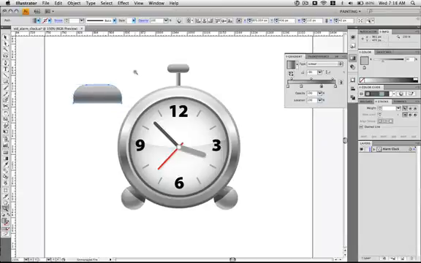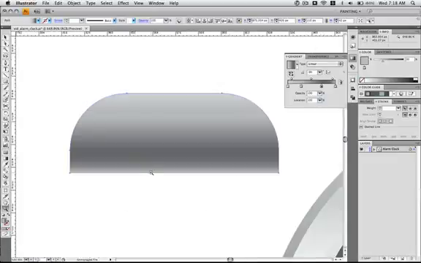Go ahead and hit Z to grab the zoom tool and zoom in on our shape. Make sure it's selected, hit Command C and then Command F. Stretch it in a little bit on the left side and a bit more on the right side for variance. Go ahead and copy, Command C, Command F to paste in front, and then we're just going to do that again.